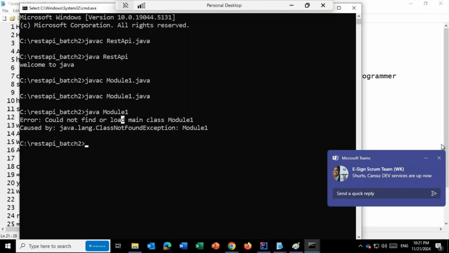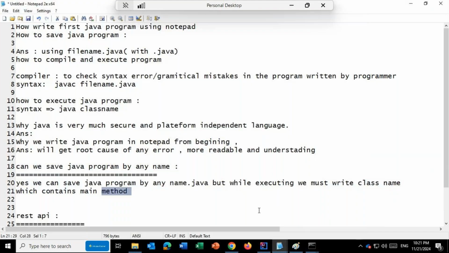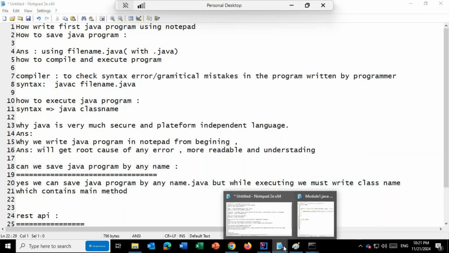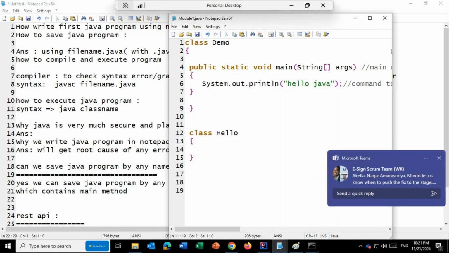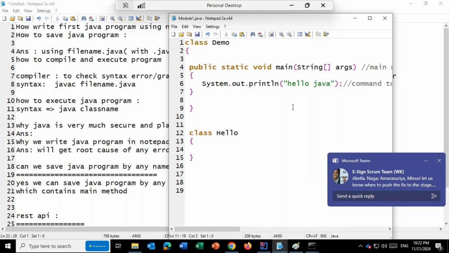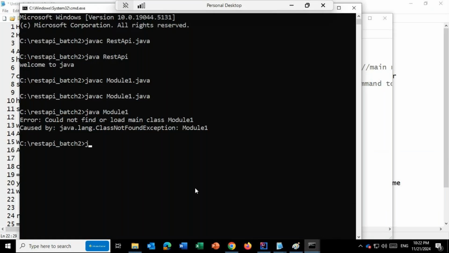So how should we execute the program? I have written it here. While executing, we must write the class name which contains a main method. So in this program, which class is containing the main method? Can anyone tell which class is having the main method? Demo. So here we should write java demo and we'll get the output.